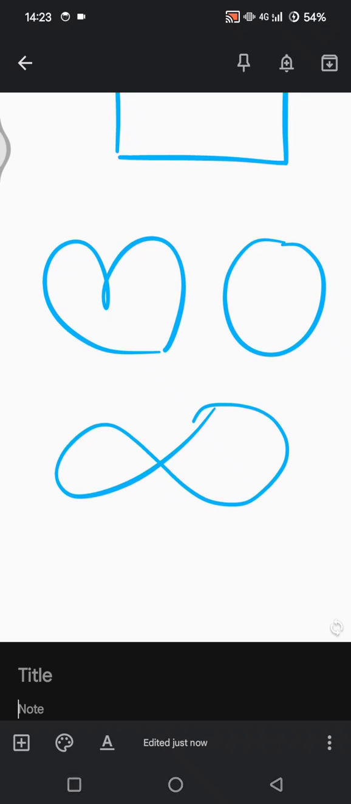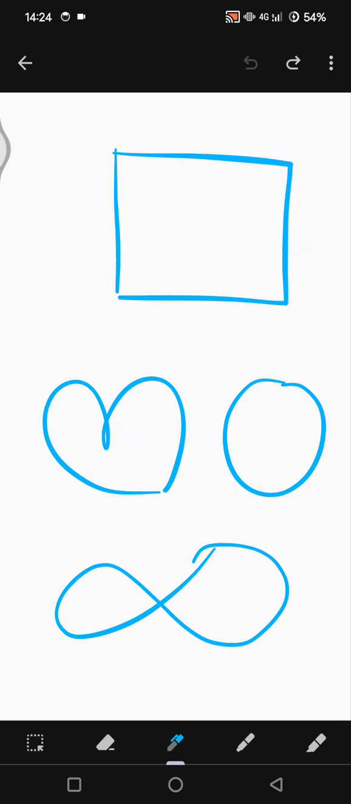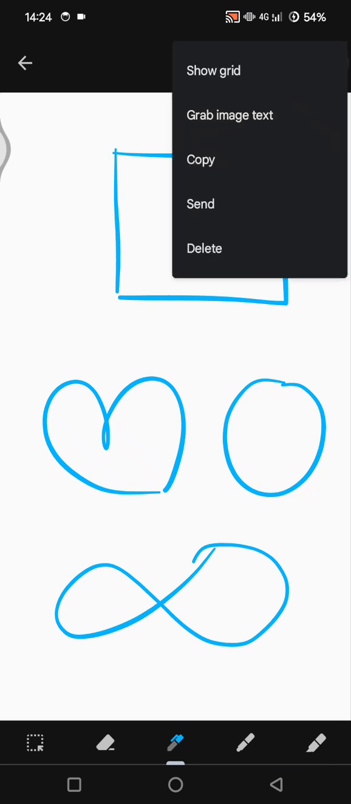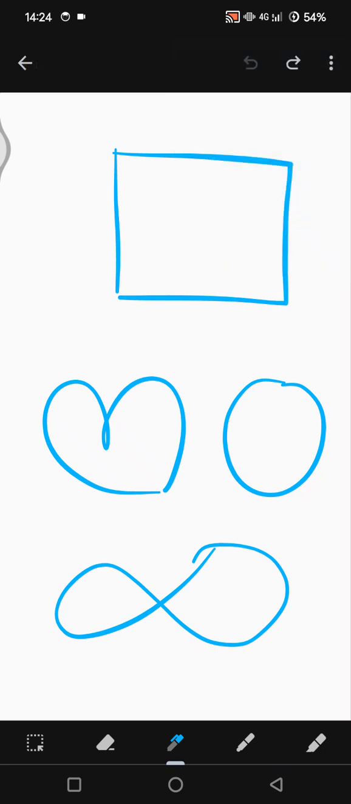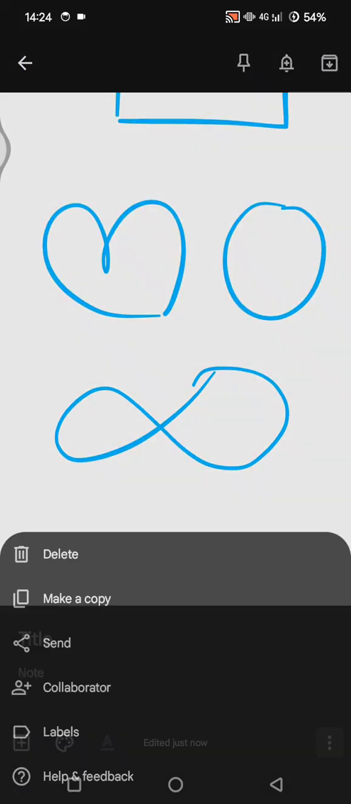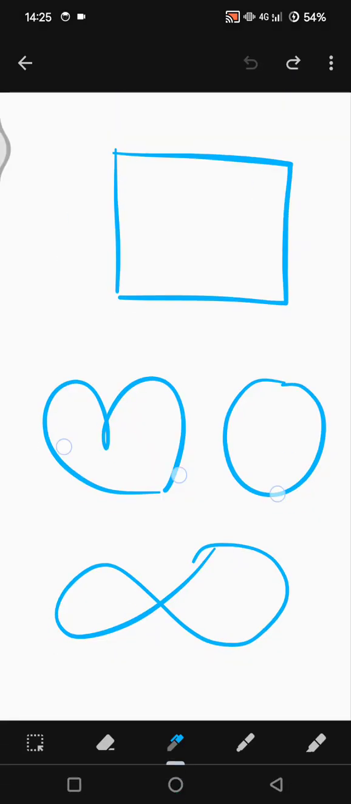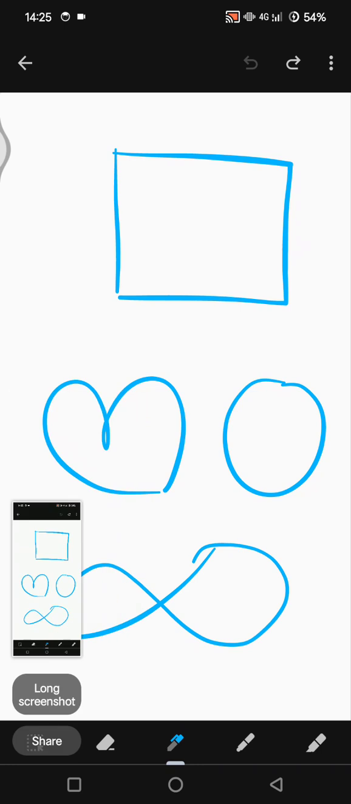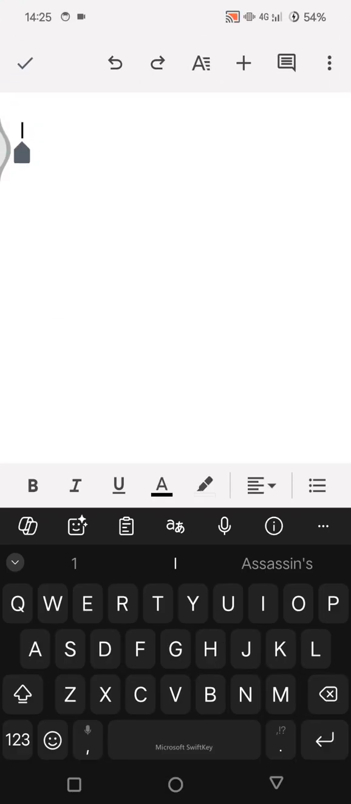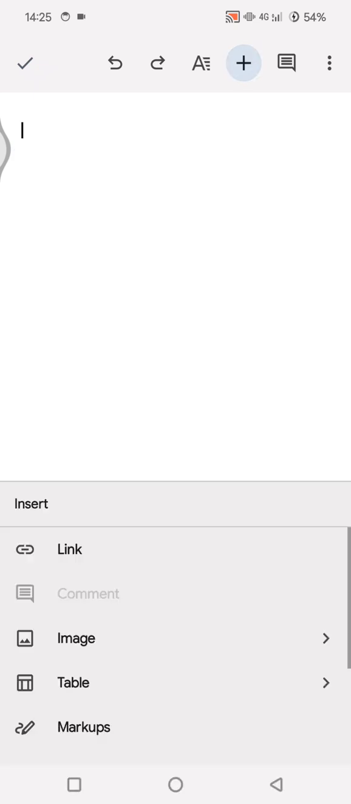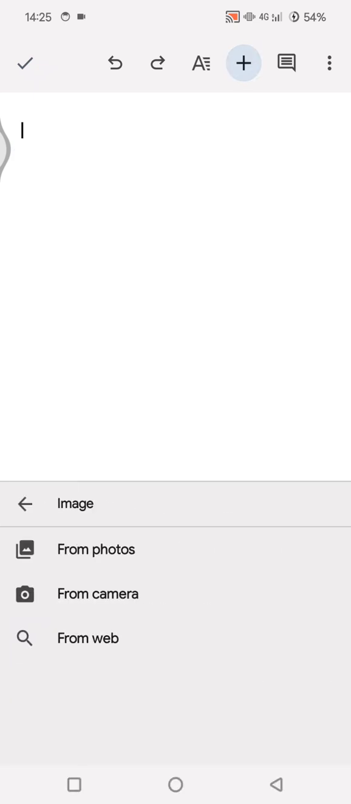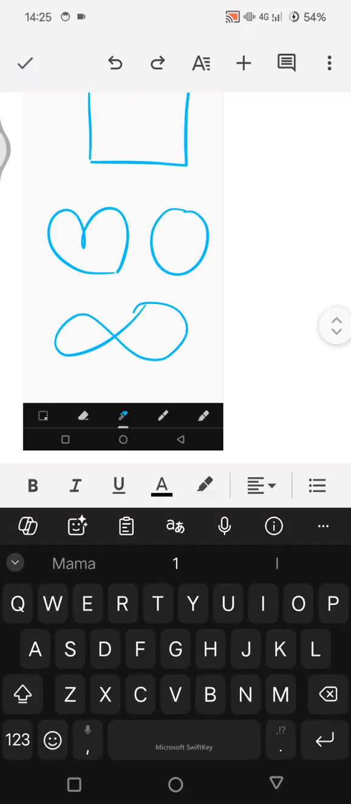And now here you can just screenshot the drawing. Unfortunately there is no save feature here or download feature, only the image. You can just click on the drawing and then screenshot it, and then you can just go back to your Google Docs, and here you can just click on the plus icon and click on image, choose from photos and select the screenshot from before.